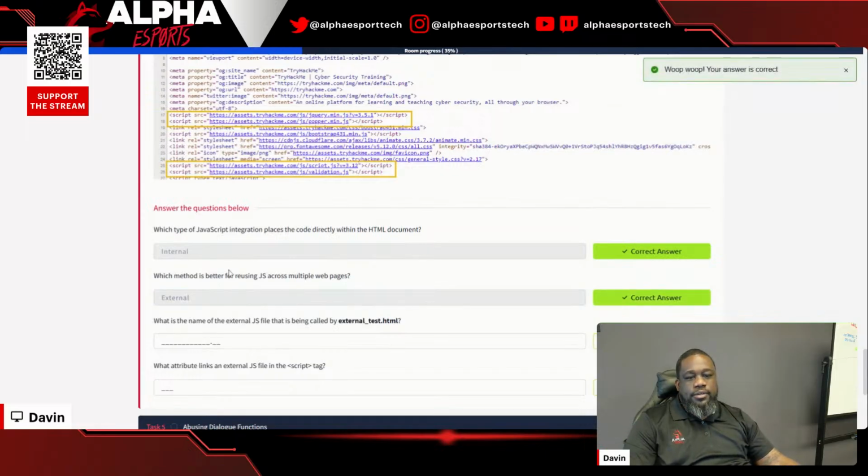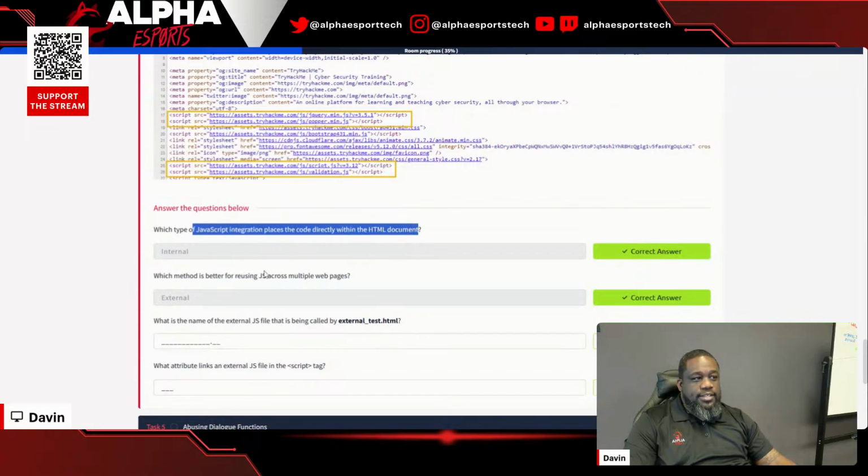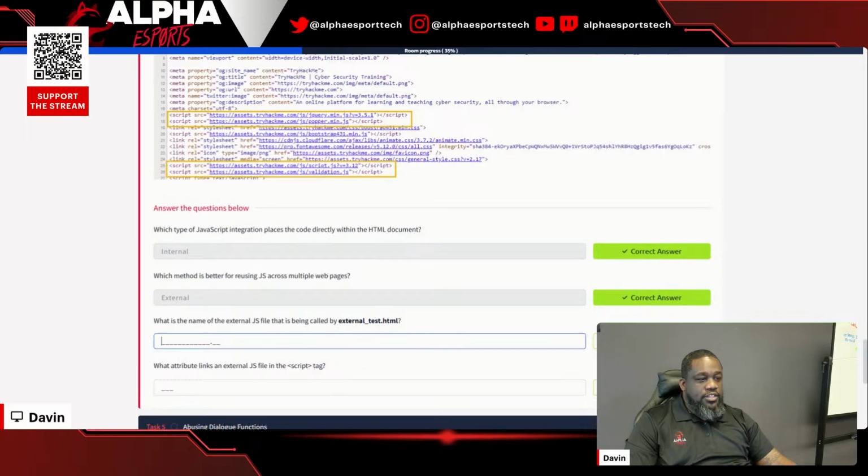All right, so I'm sorry, I'm jumping ahead. Which type of JavaScript integration places code directly within the HTML document? We talked about that. That's internal. And which method is better for reusing JavaScript across multiple pages? That would be external, because now you can have multiple sites call that script, versus internal, where you have to put it in there. Okay, what's the name of the external JavaScript file that's being called by the external test.html?